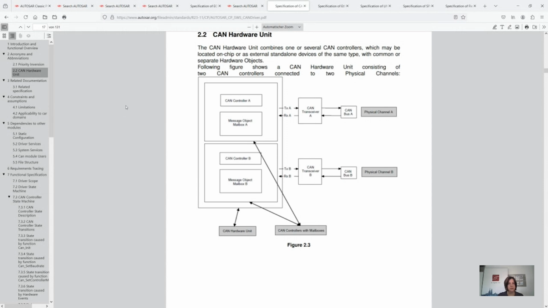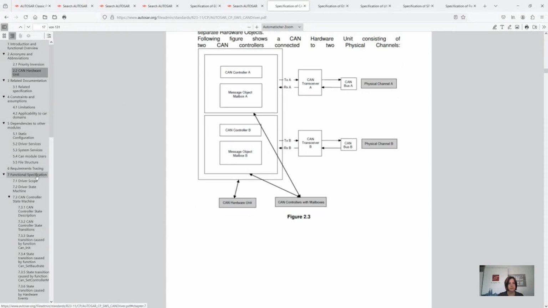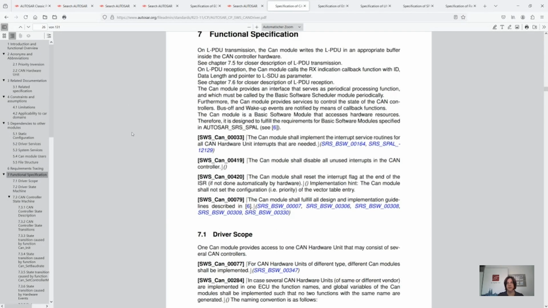Then I would like to go to the functional specification of a driver. It's in the naming, it's also the CAN written like this. For me, it's always irritating a little bit with AUTOSAR naming standard. It's the first letter, which is capital letter, and then the small letters. But if you have then the CAN controller hardware, you write the CAN with capital letters again.